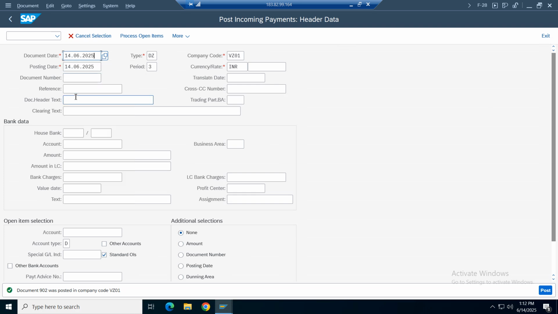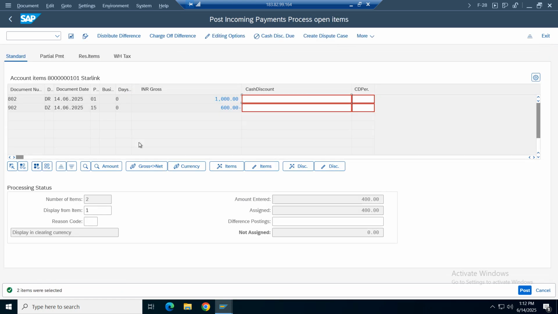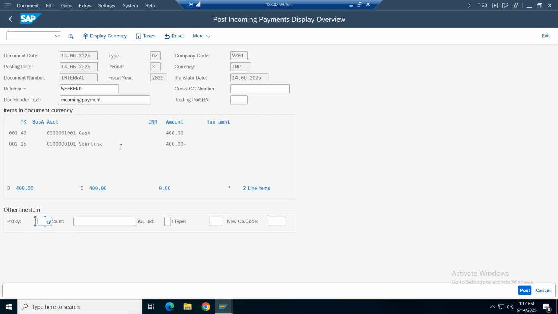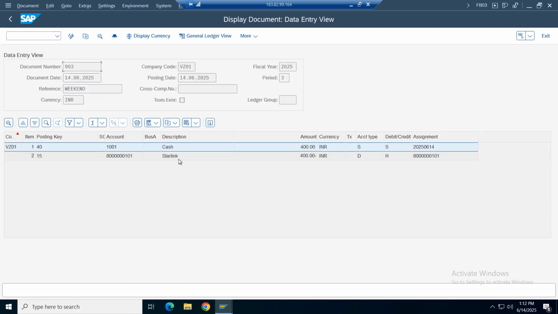Let us clear the total amount. So what I'll do, just will clear the amount itself. How much left, sir? 400. So here for the same, click on process open items. So here you can see now customer invoice and customer payment, the earlier partial payment invoice, now it's becoming 0. Okay. So document, simulate, make it as post. Document display. So cash to customer.